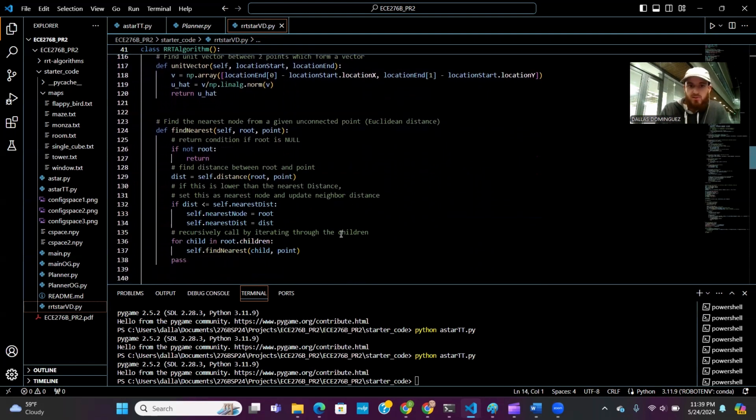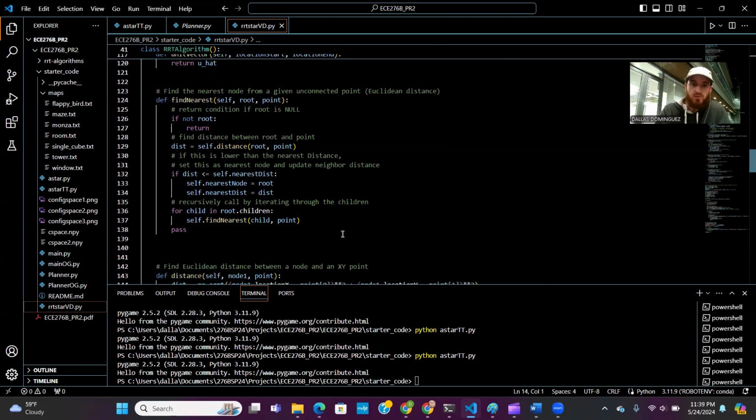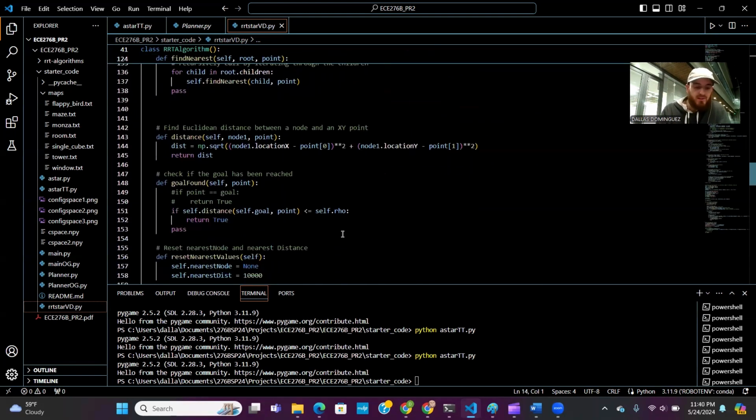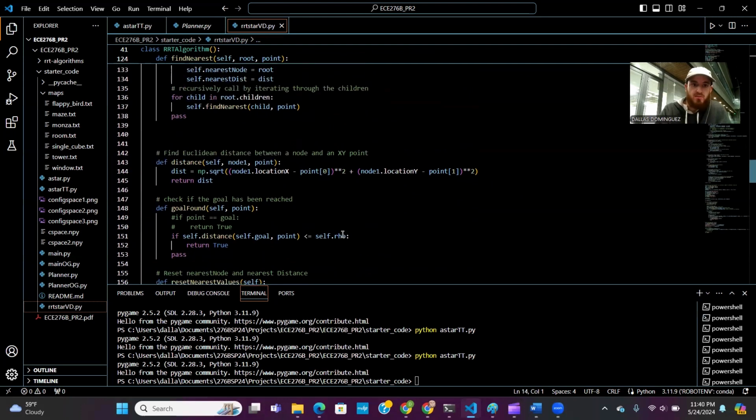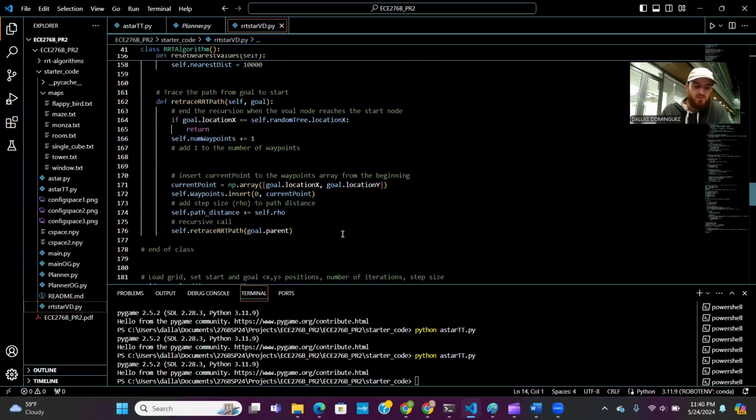Next, the more important ones are find nearest, a function that finds the nearest node in the tree to a given point using Euclidean distance. That's the metric we're using. In addition, we have the retrace RRT path function. This one's important because it retraces the path from the goal node back to the start node by following the parent pointers and storing the waypoints. So this executes at the end of our algorithm.